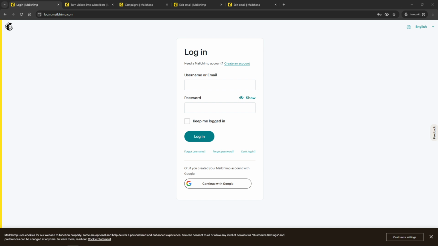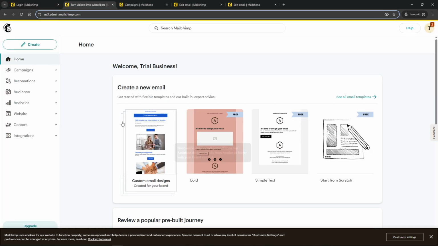Let's dive right in. First things first, open up your browser, head over to Mailchimp's website, and log into your account. This is your starting point where all your campaigns and tools reside. Once you're in, navigate to the campaign section. This is where you can view all your past and present email campaigns.